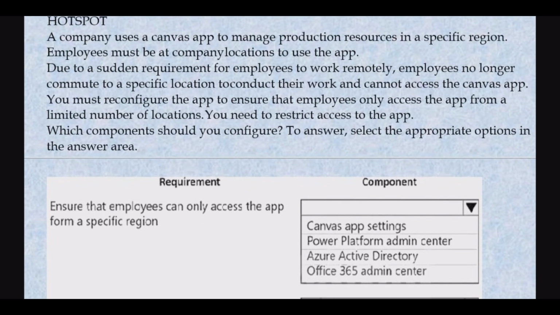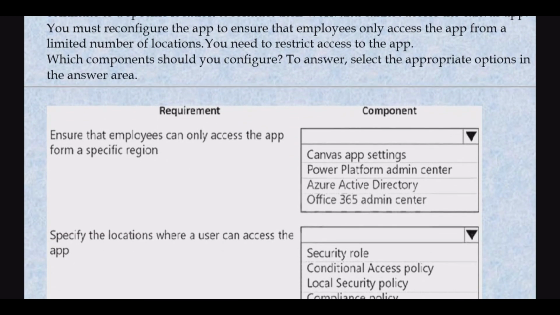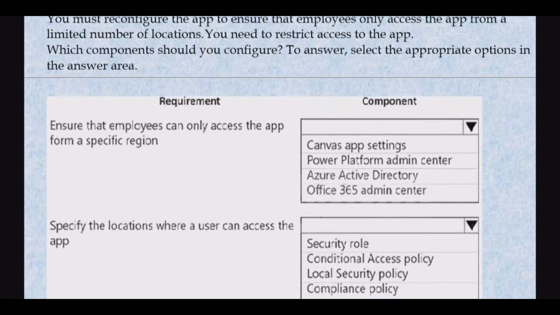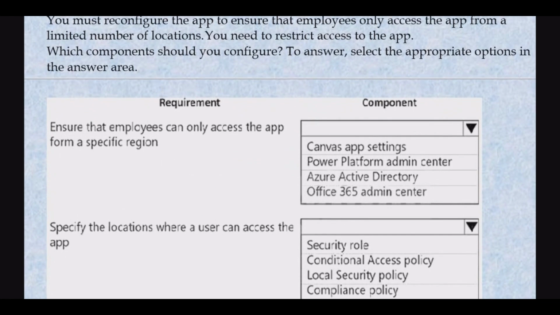See the requirement and the components. Ensure that the employees can access the app from a specific region. The components are Canvas app settings, Power Platform Admin Center, Azure Active Directory, and Microsoft 365 Admin Center. Second, specify the location where the user can access the app. The components are security role, conditional access policy, local security policy, and compliance policy.